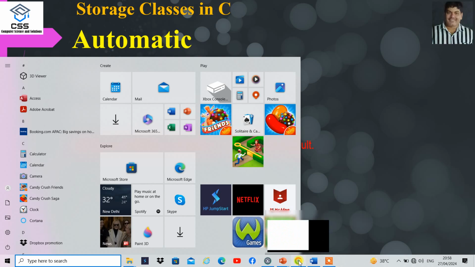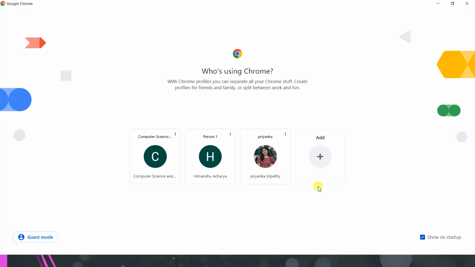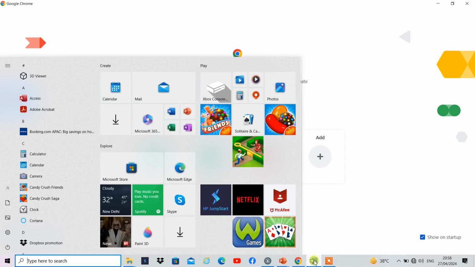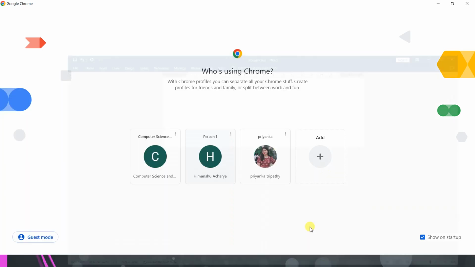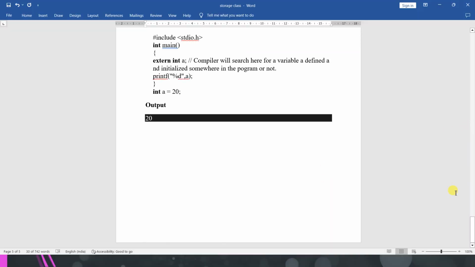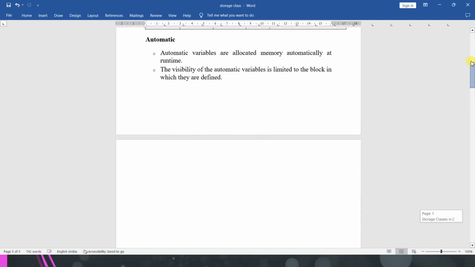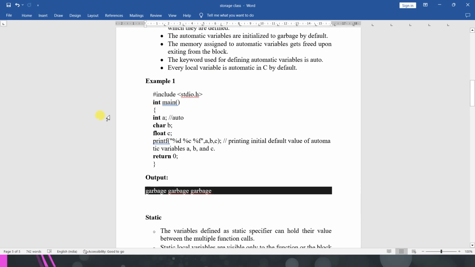Suppose I am moving to the online compiler, then what you have to do? Moving to the online compiler, and if you run this code, definitely you will get garbage values for all automatic storage class specifier initializations.